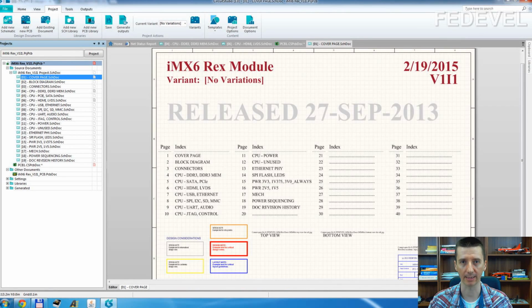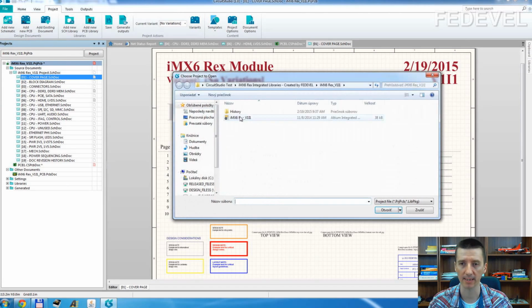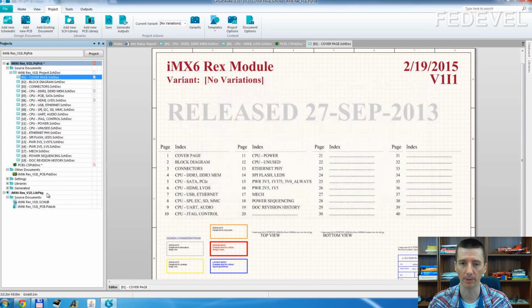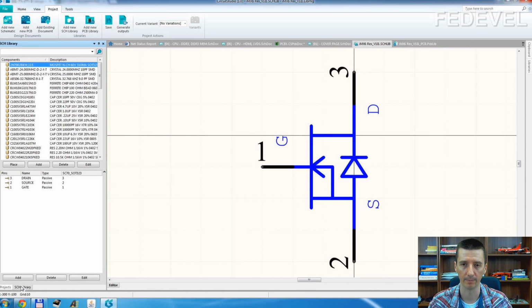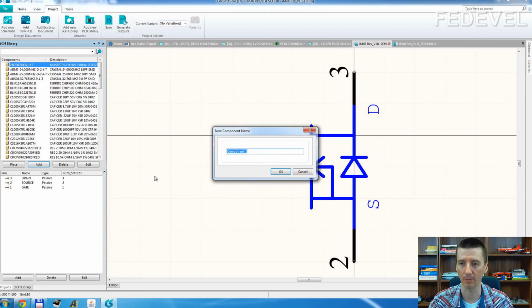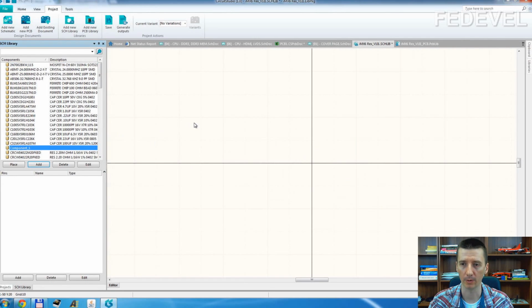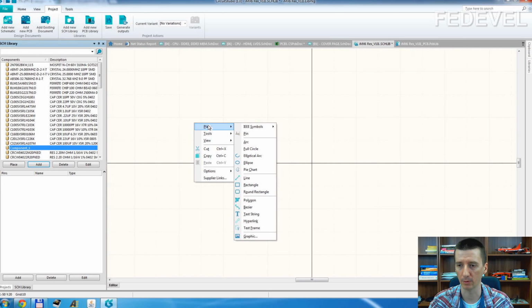And because we are looking at CircuitStudio, I think it will also be interesting to have a look at a library. So I'm going to open a library. File, open project. This is our integrated library. Open. Schematic library. PCB library. I go here and I click here. What are the options? In the library, you normally want to add a component. So you can add a component, no problem. You can right click and see what you can do with the component.